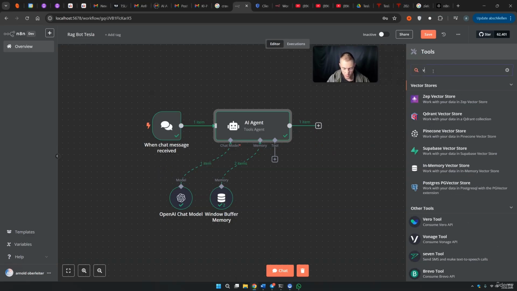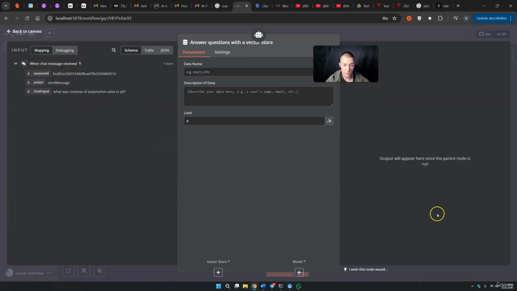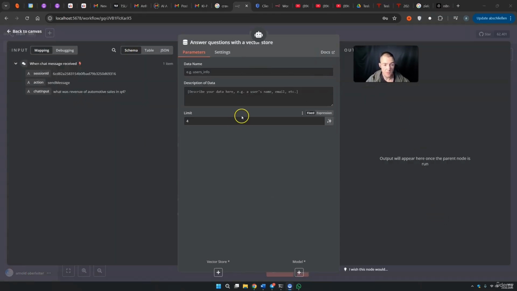And what I like to do is to search for a vector tool, and most of the time the thing that I like the most is to use the vector store question answer tool, because we ask of course some questions and we want to have some answers. We include this tool, then we have data name, the description, and here is the limit.